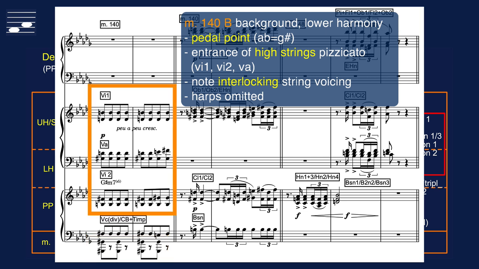Upper strings enter with pizzicato 8 notes and verify the interlocking voicing of violins and violas. There is subtle inner part stepwise motion. Gradually, the lead is ascending with continual but limited crescendo. Peu à peu, as the French say.